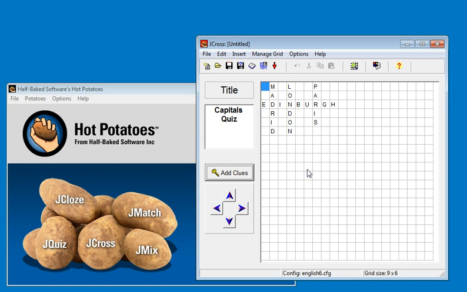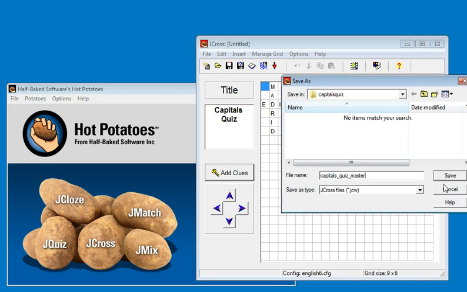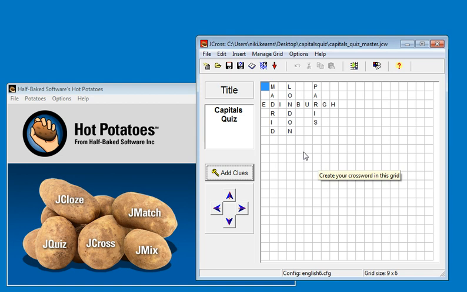We need to save what we've done. And we save two versions of this file. The first version, by clicking the disk, is basically the raw file that you can come back in and add more clues to or make corrections. So we'll call this Capitals Quiz Master, and I've created a folder just for this so that all the files related to it are saved in the same location.